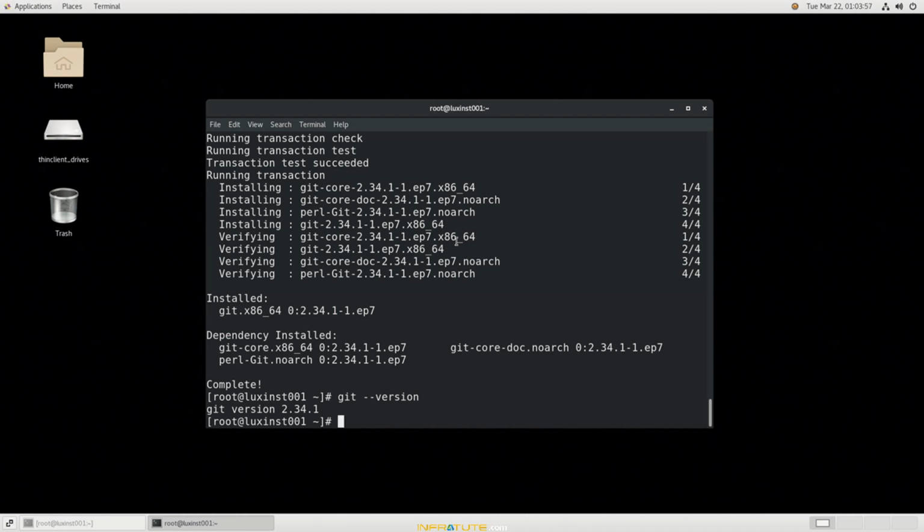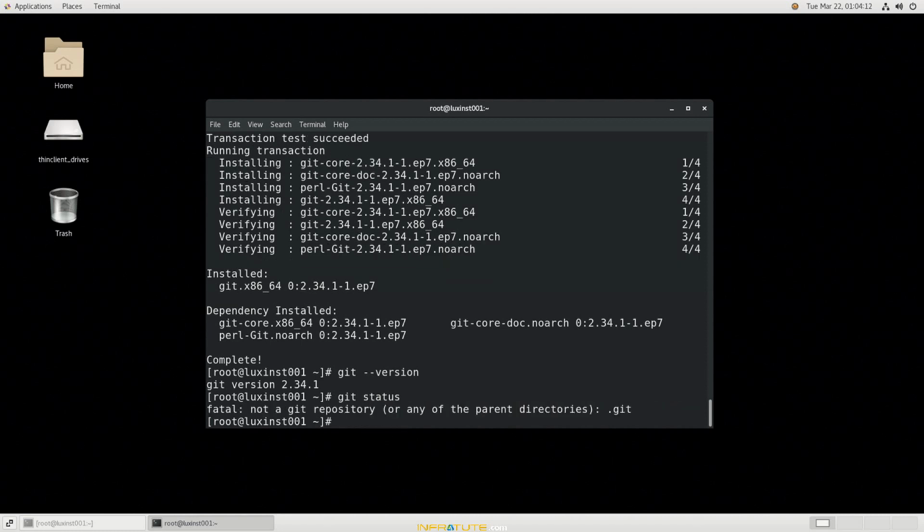Now that we have installed Git, we want to test it. How am I going to test it? There are a few commands. First, I want to show you something. Let me run git status here, and the moment I run it, what you get is fatal: not a git repository.